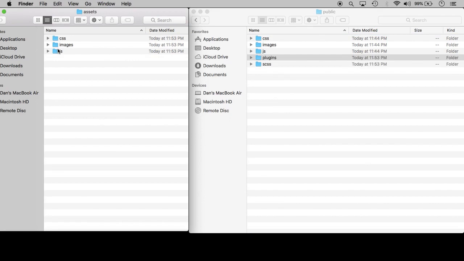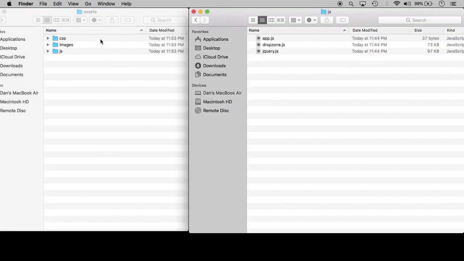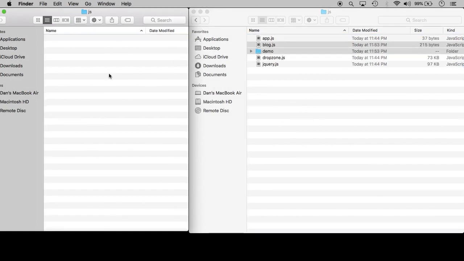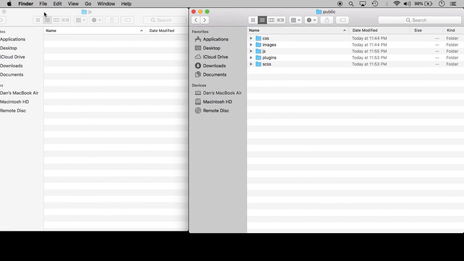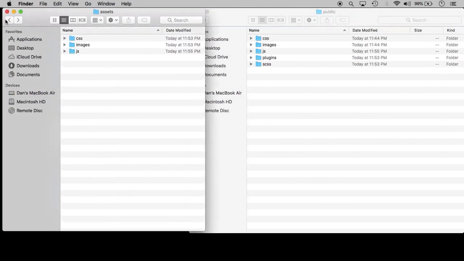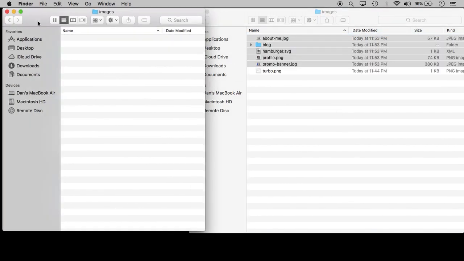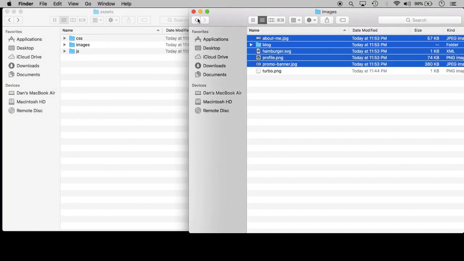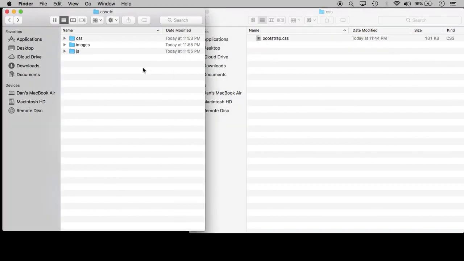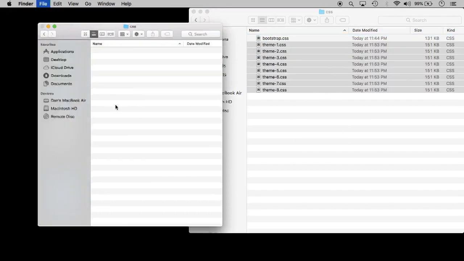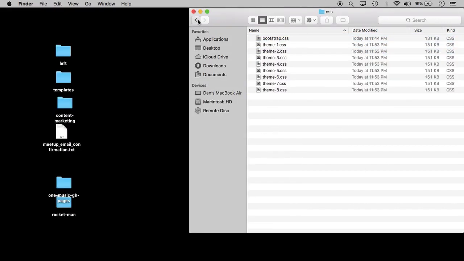But if the folders have the same name, what I normally do is I open up both versions, and move the contents from the theme into our project so that none of our original files gets written over. And then same thing with images. So I open up both directories, move that over here, and then last but not least, CSS. So we grab this and throw those over here, and then that should be good to go.